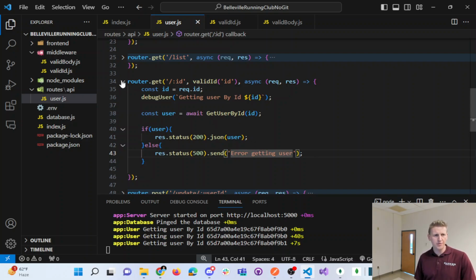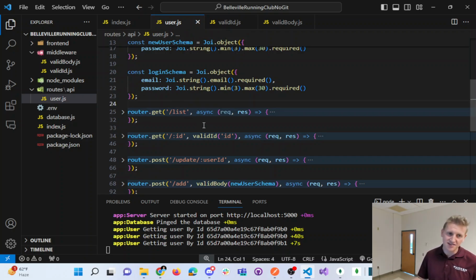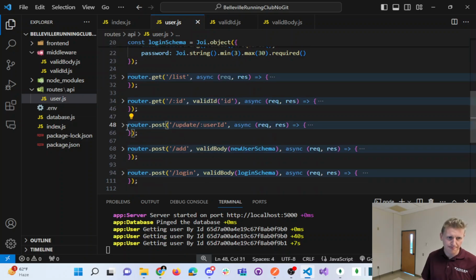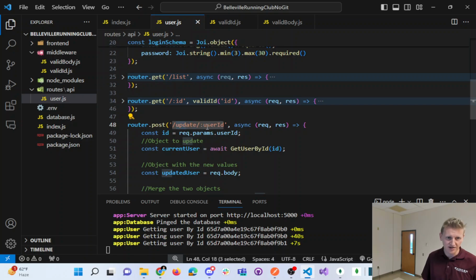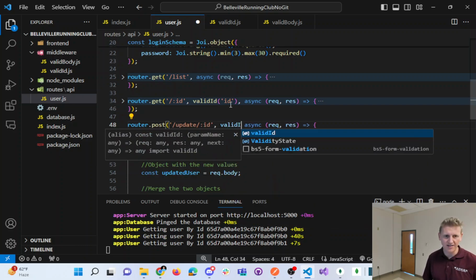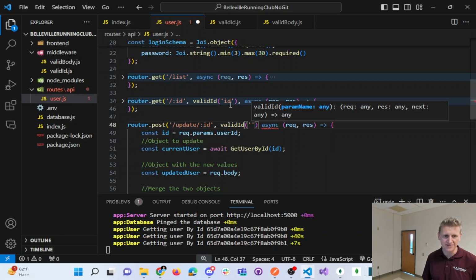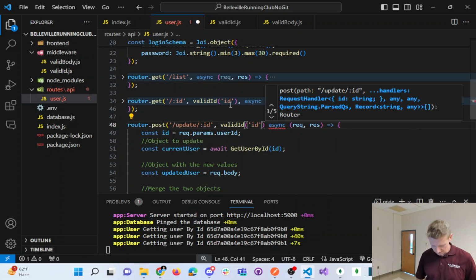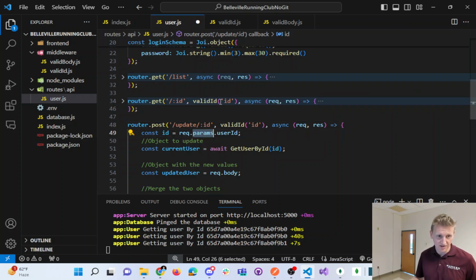Okay, so to go through our user routes, we got the list. That doesn't need Joy. We're getting a user by ID. This would also be refactored. You could use the variable name like that, I just prefer ID. I'm going to say the same valid ID middleware, passing it the ID, comma, and then refactor this.